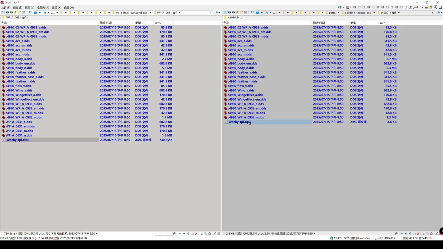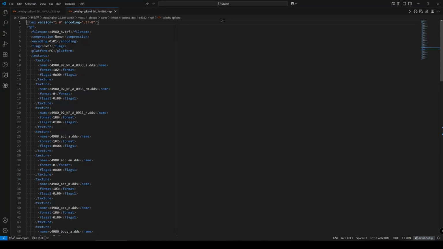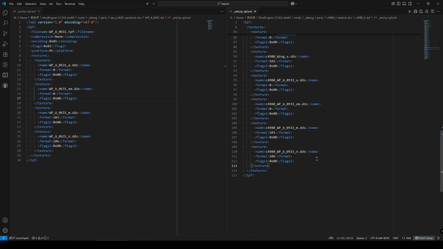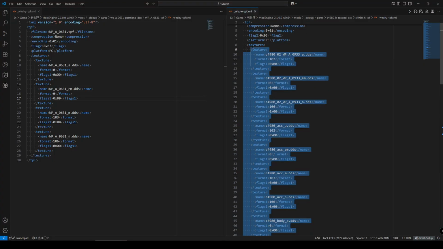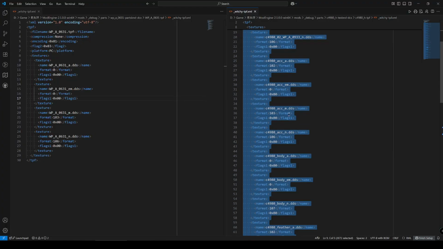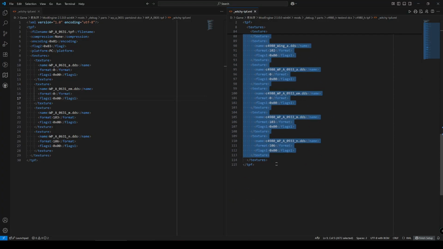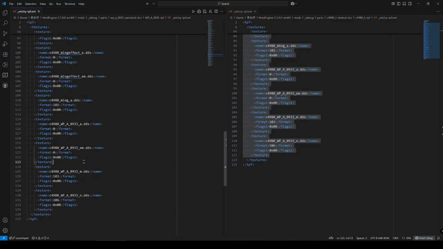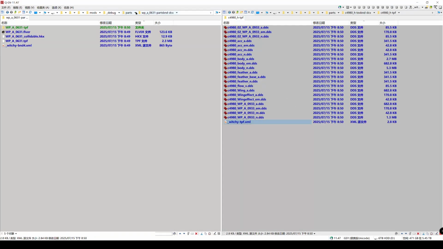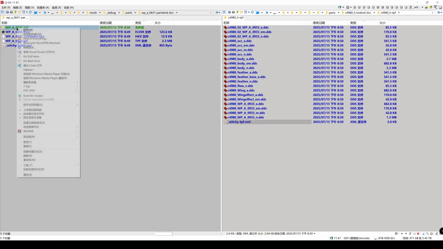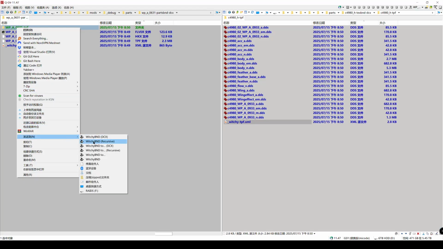And then we need to edit the Death Poker's XML file to register all these new textures. What we need to do is to copy the lines between the textures tags in the XML for the bird into the XML for the Death Poker, and then save it. After that, go back to the Death Pokers folder and pack up the TPF, and then the textures are ported.